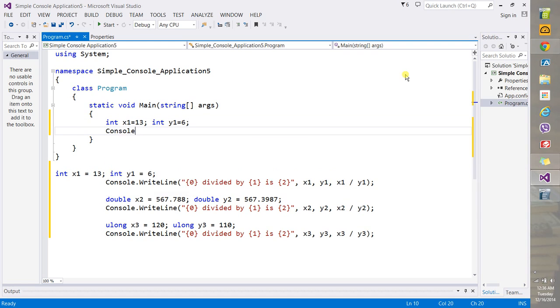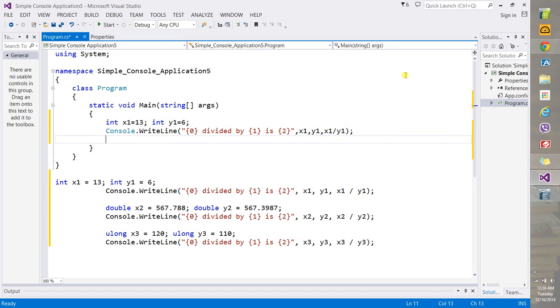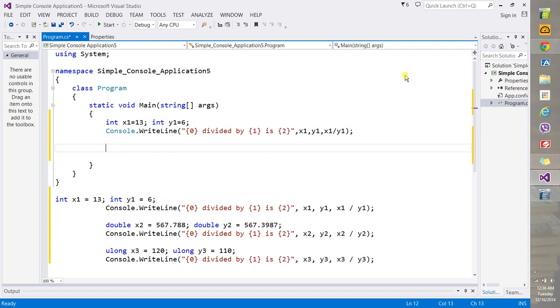Okay, then we'll print, so console.writeLine, and I'm going to show you how you can print using multiple placeholders starting from 0. Okay, that's an index, and it starts from 0, not 1. So {0} divided by {1} is {2}, and then you're going to put x1, y1, x1 divided by y1, and close that with a semicolon as follows. Okay, magnificent. Alright, so this is the first kind of division.